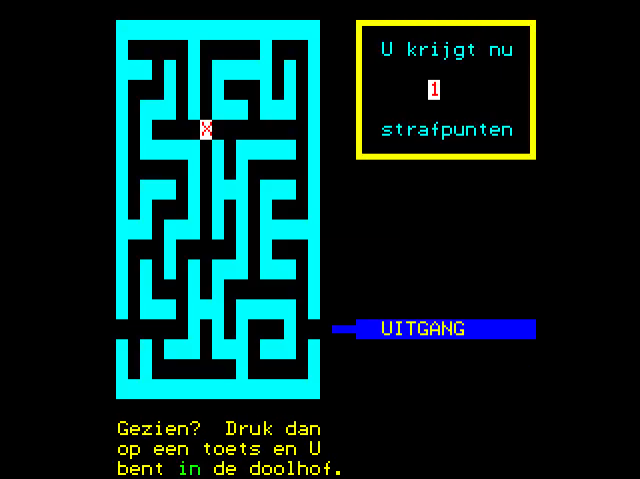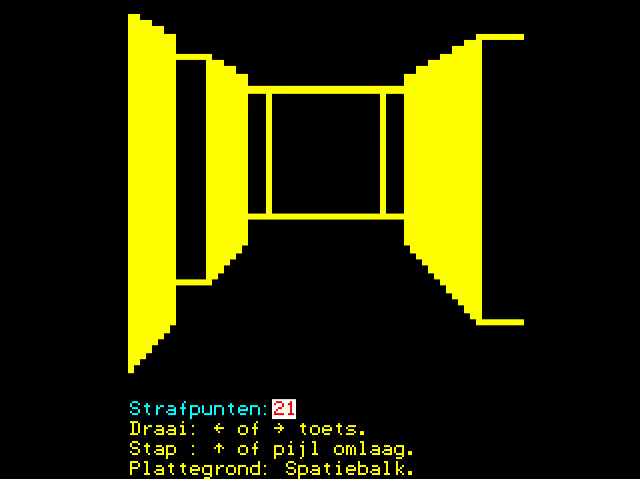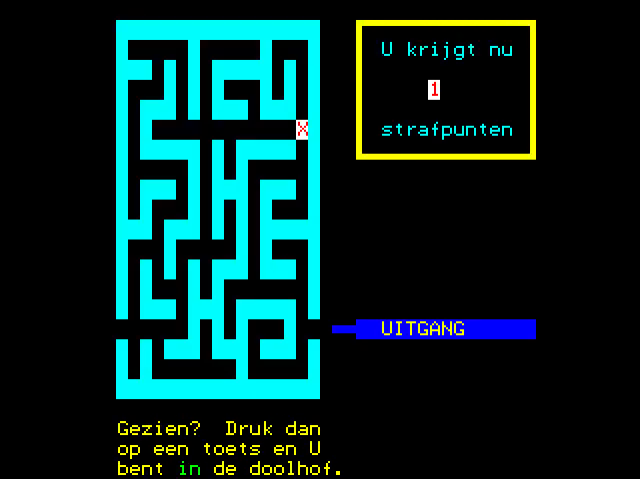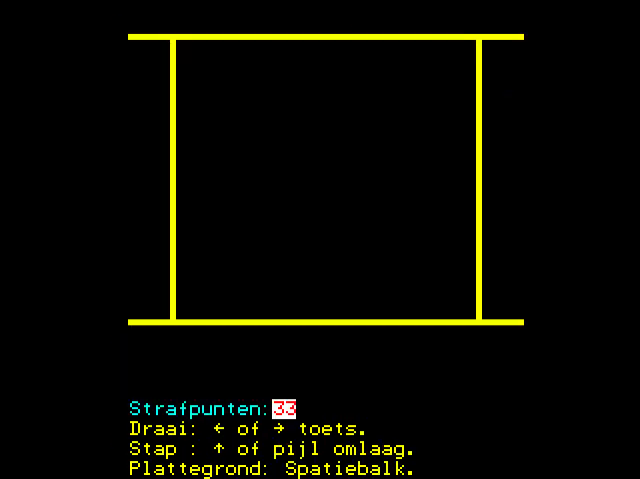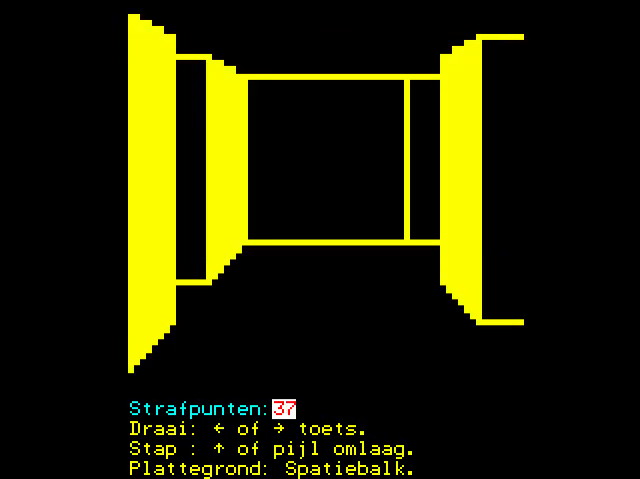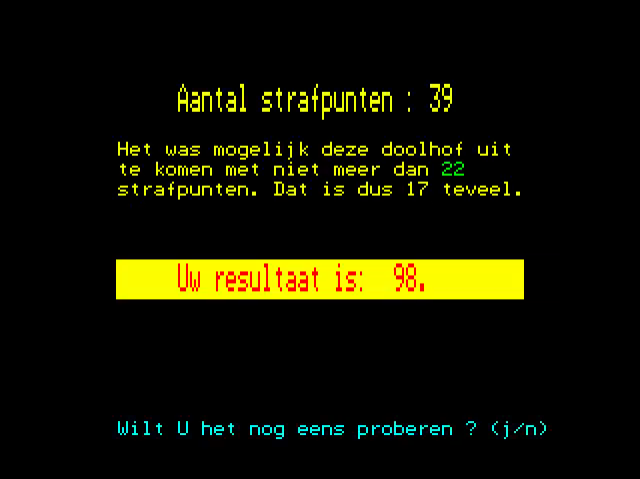Well, let's go to the north. Turn east. And now it says that I have 70 penalty points, I think. Or it was possible to get out of the maze with no more than 22. That's most likely the very most direct route. So that is 17 too much. Your result is 98. Do you want to try again? Oh, yes.